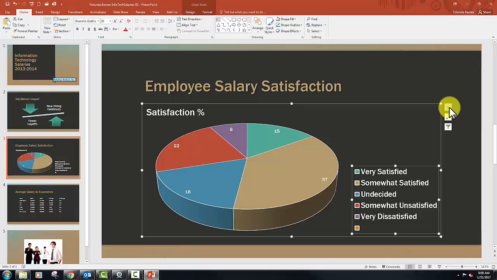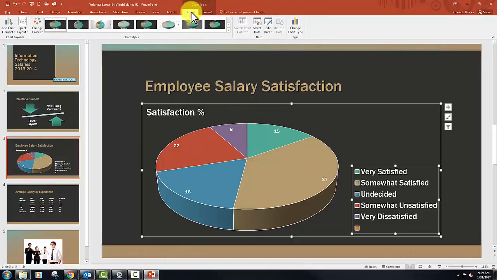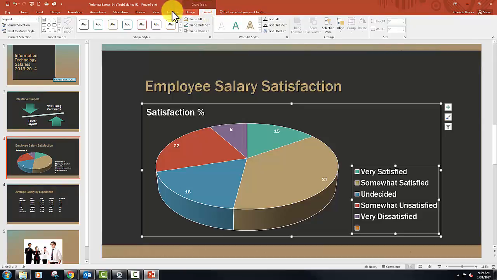So the Chart Elements list box arrow is found in the Chart Tools, and then go into the Format tab, and over to the far left in the Current Selection area, you will see a drop-down box. Go ahead and select that drop down, and then go down to Series Satisfaction Percent Data Labels. Notice that that selected all of our data labels within the pie chart itself.